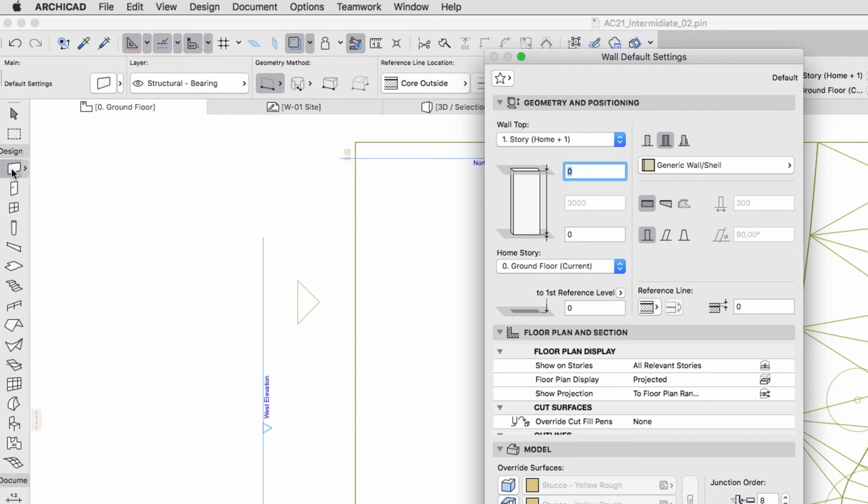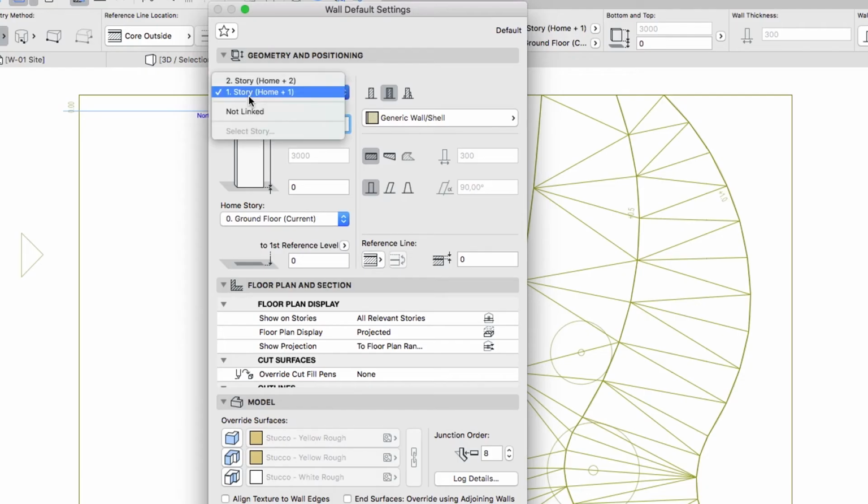In the Wall tool Settings dialog, set the wall top linked to the 2-story and 1000 as the top offset to top linked story. This function will ensure that the wall height automatically follows story height changes. The wall will model both the ground floor and the first floor walls.